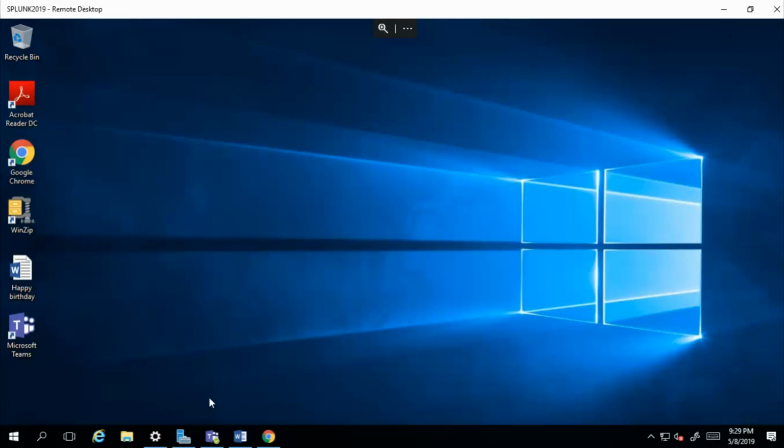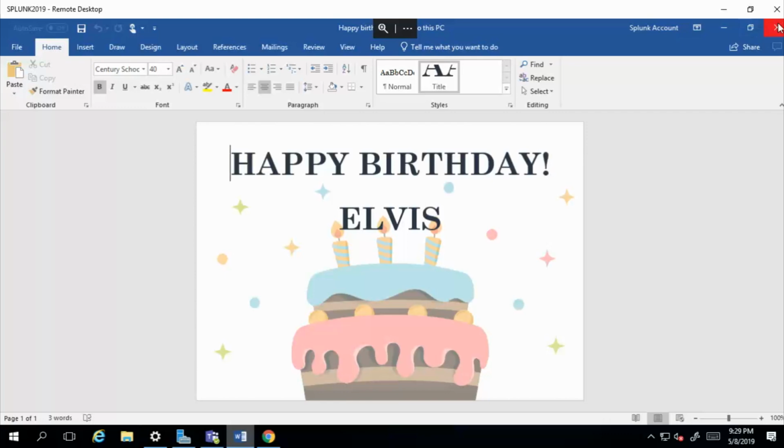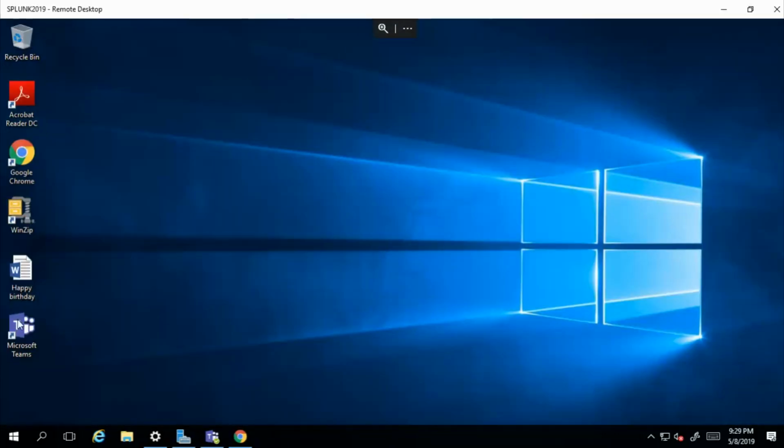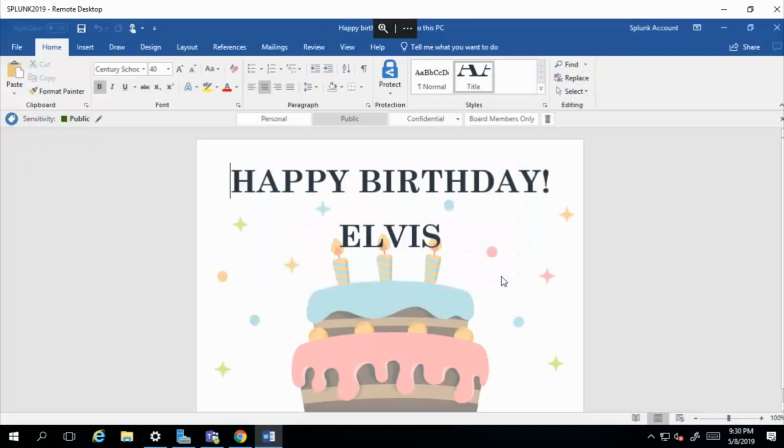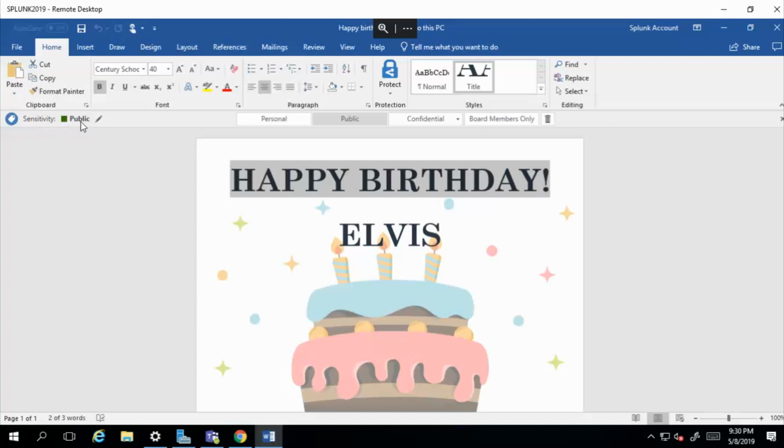Let's go ahead and open that document back up, shall we? Let me close it out and reopen it. And you can see right here, Microsoft Azure Information Protection is now being incorporated with Microsoft Word. AIP is now integrated with all my Office applications. And would you look at that? My classification labels have now been listed on my toolbar, which is great.